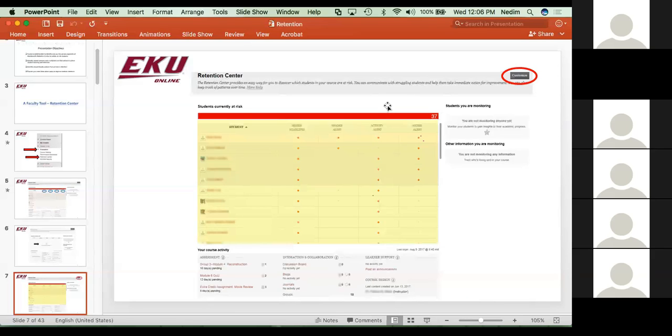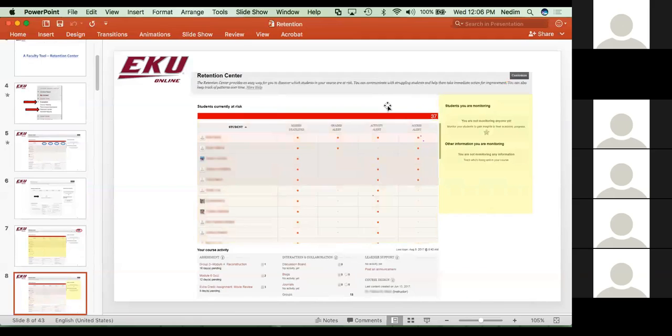The right-hand side is very interesting because it's the monitoring area. And what you can do is monitor a specific student. So let's say this first student who is really hurting here you want to monitor them specifically. By flagging them as a monitored student, up here in the top right-hand corner, you would actually, every time you signed in, would see that student with all four of the attributes and where they stand at that current time.